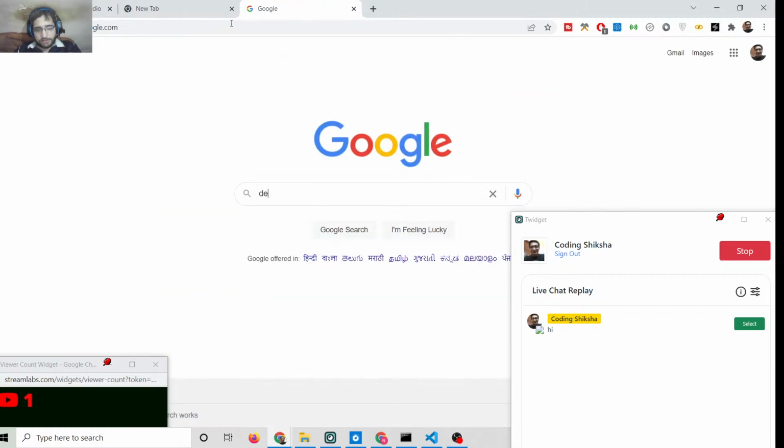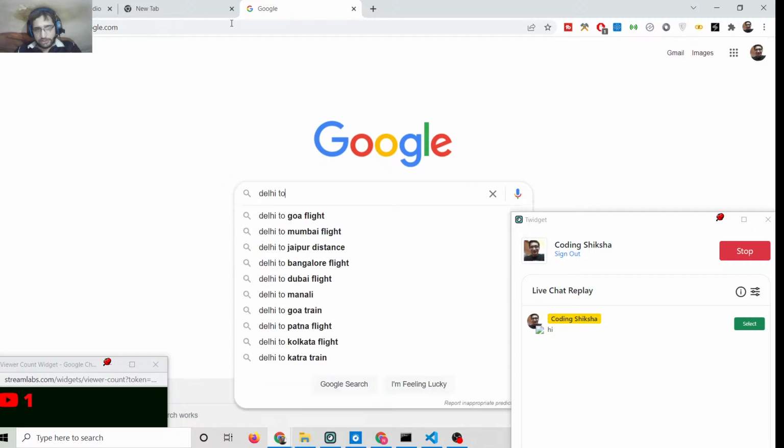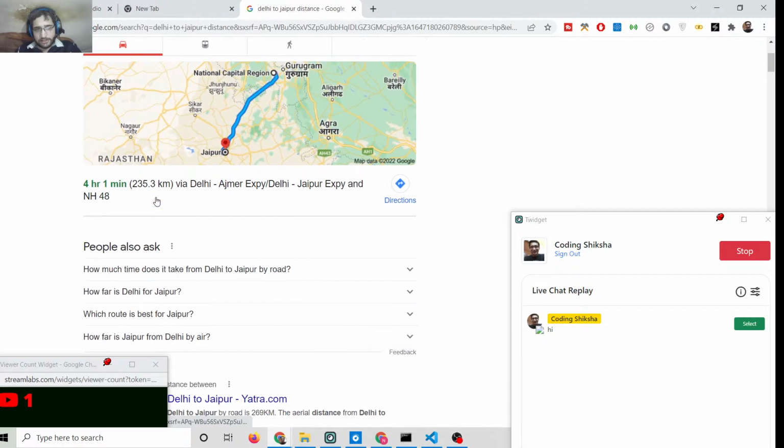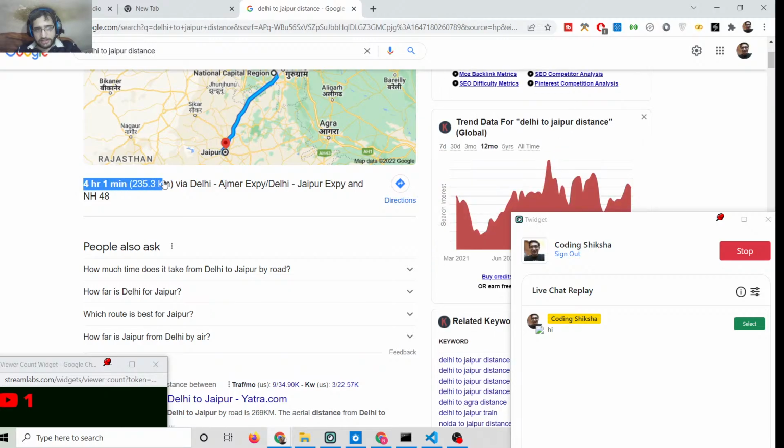Let's suppose I type here Delhi to Jaipur. So I just type this query here and I add this distance here: Delhi to Jaipur distance. So Google will tell me this distance and the time taken. You will see we will scrape all this information, which is 4 hours 1 minute and 235.3 kilometers.